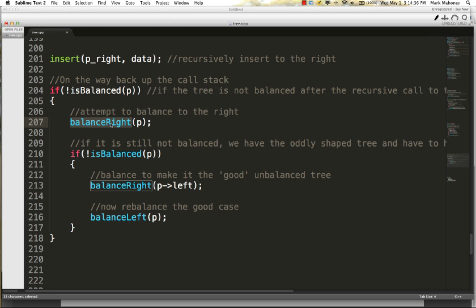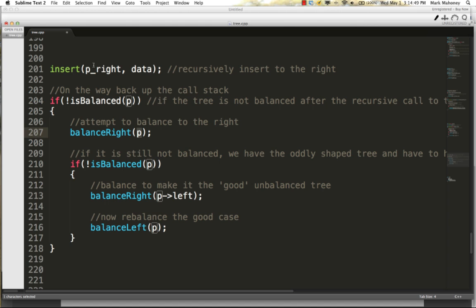Those 5 or 6 operations that I talked about are going to happen inside the balance right method. I think actually this would be something like this. P is the pointer to the node that gets passed along through this recursive call. Basically we check to see is the tree balanced. If not, we balance to the right.